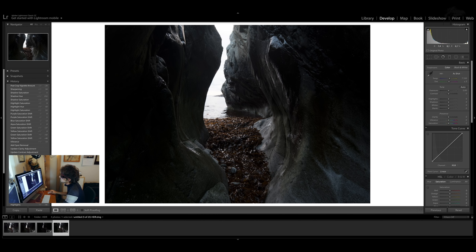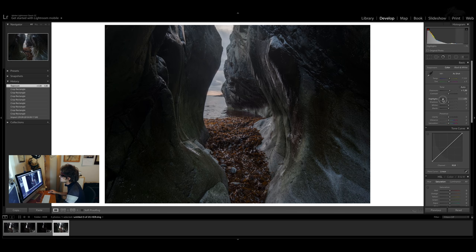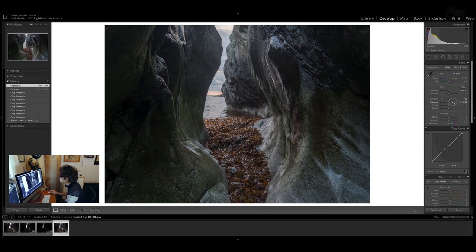And as you can see, it's nothing much to look at right now. But if I pull it up a bit, let's see, something around here maybe. Then I pull down the highlights. You see, ooh, a lot of things are sort of happening. And we're gonna pull up the shadows for a bit.